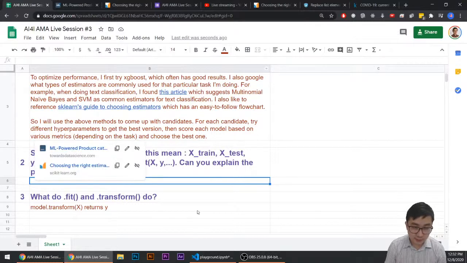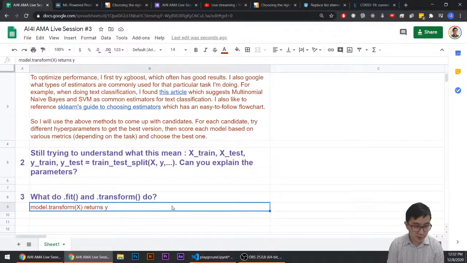So PG has a follow-up question. How does Python know how to transform, how to turn the x into the y, right? It only can do transform if you have already fit the model, if you have already trained the model. So transform only works when you've already trained the model. If you have not trained the model, then transform will probably give you an error.